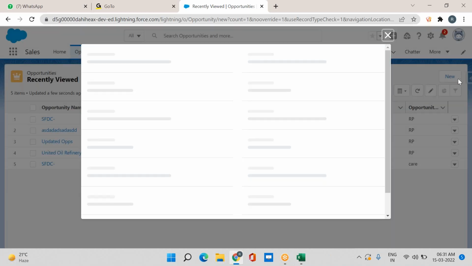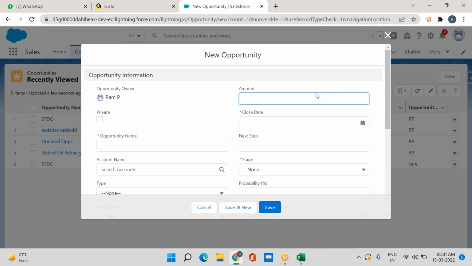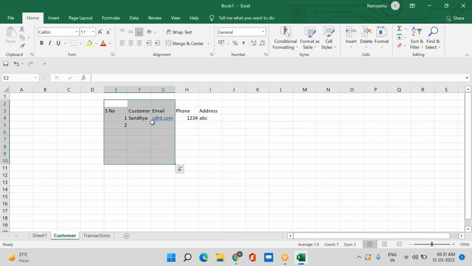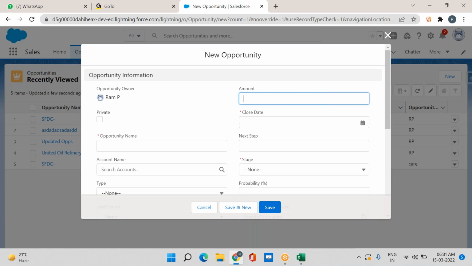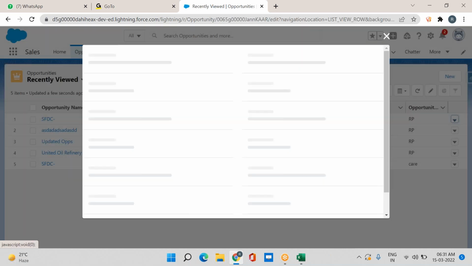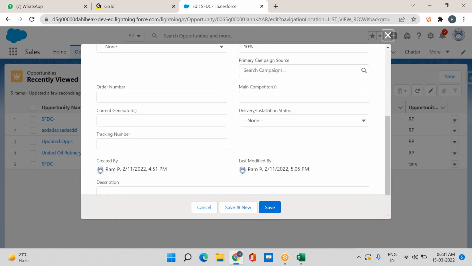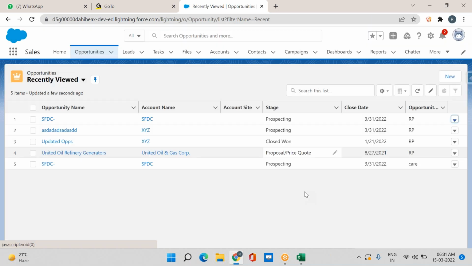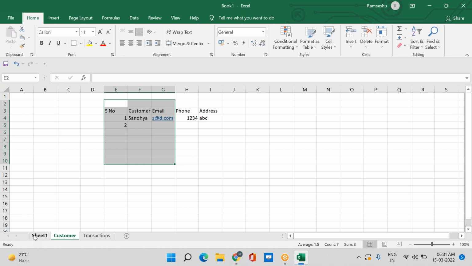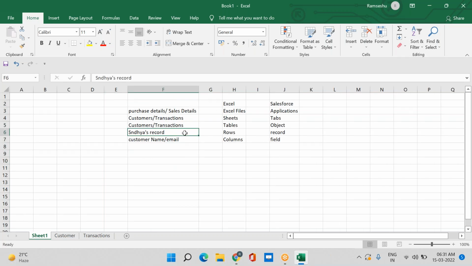For example, let us say I want to create a new record in this opportunity. I'll click on the new button. So this is a tool, right? Instead of showing you a single row like the way you have entered here, it has given me a place where I can start capturing the details of that particular opportunity. For example, if I edit this record, it is allowing me to capture, which means row is nothing but record, table is nothing but object, column is nothing but field.